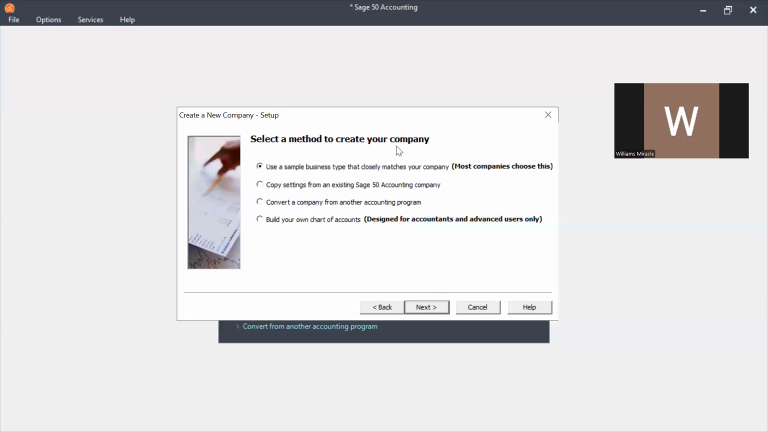Now, on this very screen, you are meant to select a method to create your company. So what you must do here is to choose whichever method you want to use. The first talks about using a sample business type. Sample means templates. What it means is that Sage 50 has already designed templates based on certain business industries. So it means you want to copy, okay? You want to copy a template for your own setup.